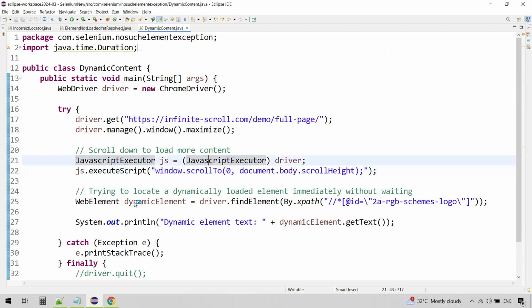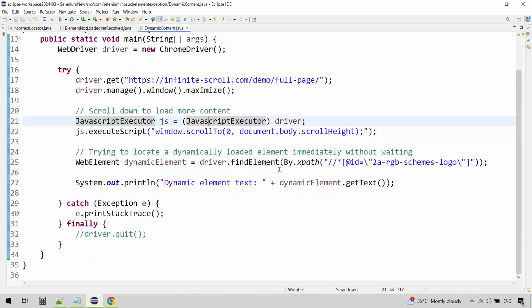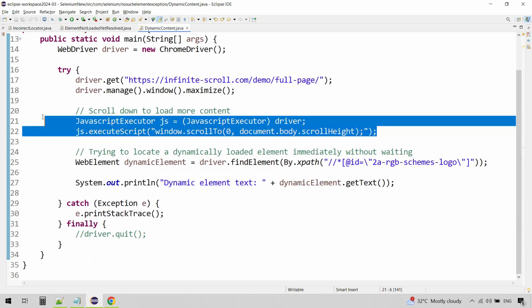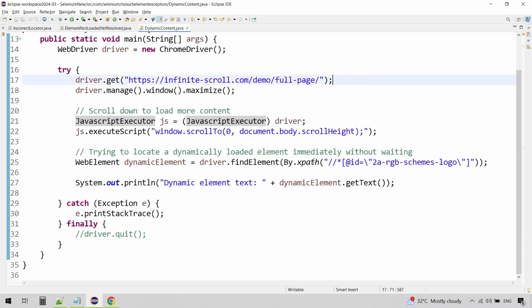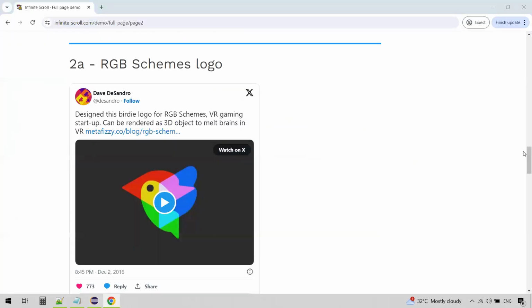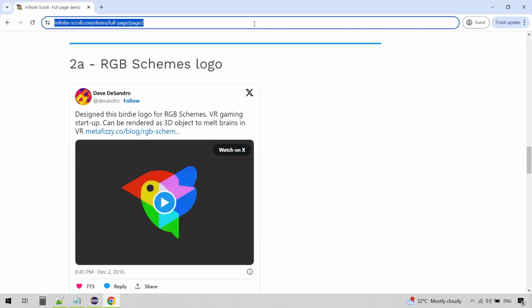What we are trying to do is scroll to the scroll height, and then try to find some text. This will be loaded only after scrolling. The content might be present in the backend, but only whenever we scroll does it load. So we have seen that, right? This will not be present at the beginning itself.